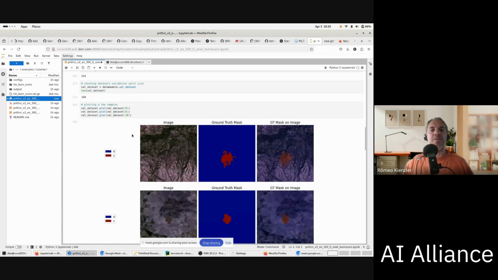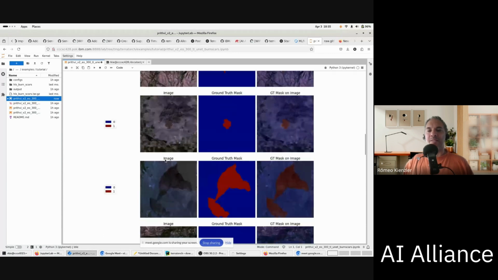Okay, so on the left-hand side, it's the input the model sees. And the middle is the label. No, it's not black and white, it's red and blue, but it doesn't matter. It's basically 0 and 1, to be precise, and then it's just a merge. It's not any model doing anything, but you just see here, and it's actually hard to tell from the image that in the middle there is a burn scar region, but that's ground truth.